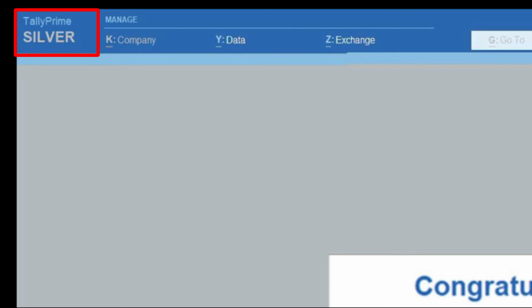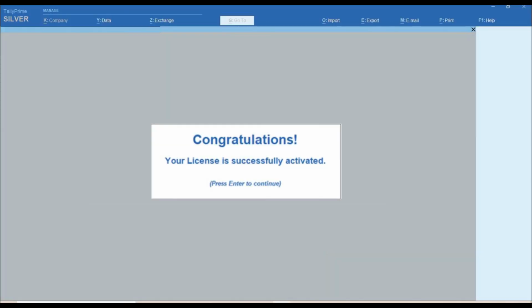In case you are not using a licensed version, it will show TallyPrime Education, in short form TallyPrime EDU. Next, you can create the company based on your nature of industry. You need to enable the features, create accounts and inventory masters, and start posting the business transactions.